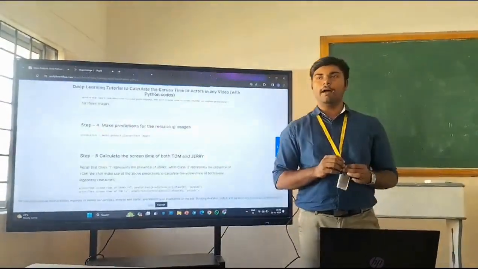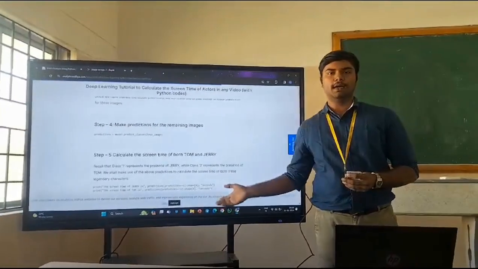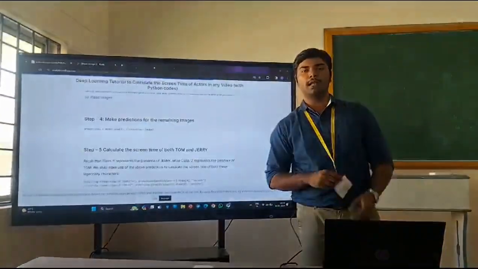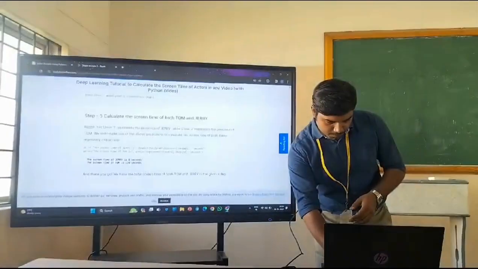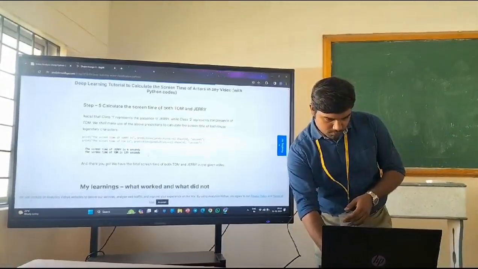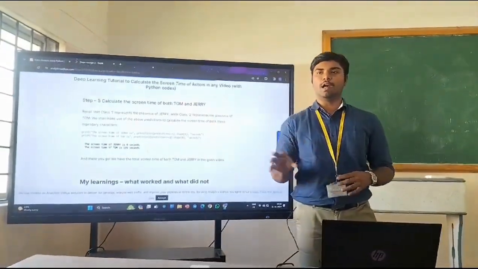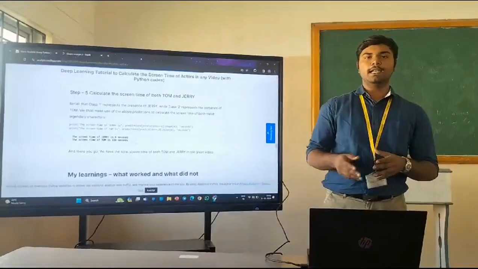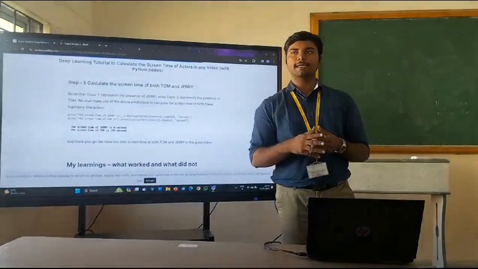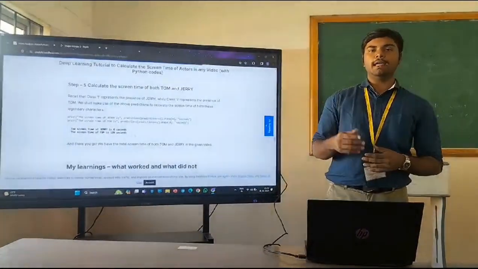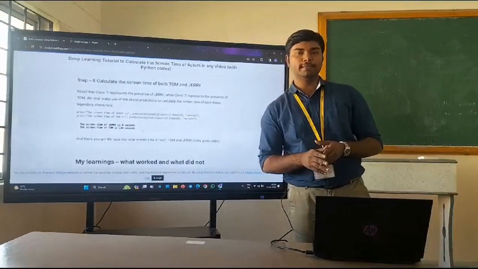Then after building the model, we made predictions, so that if any other images are included, we can run this particular model. The last step is to calculate the screen time of Tom and Jerry. As I said earlier, since Tom is a huge object, it dominated, and as explained previously, I removed the space by removing the denser.